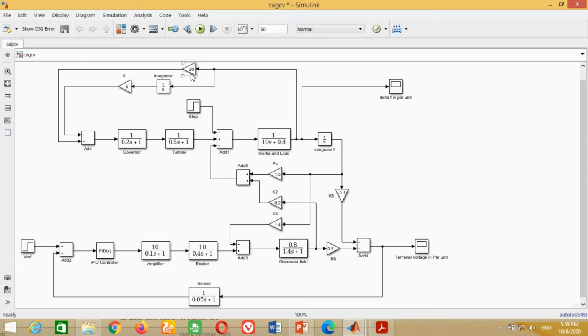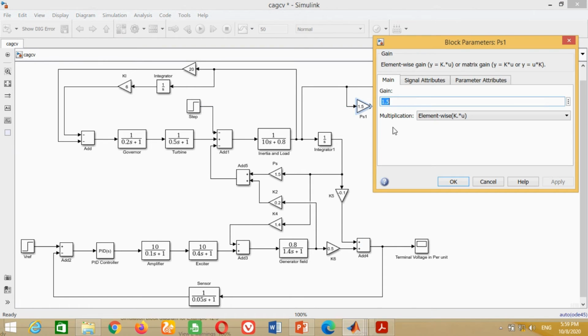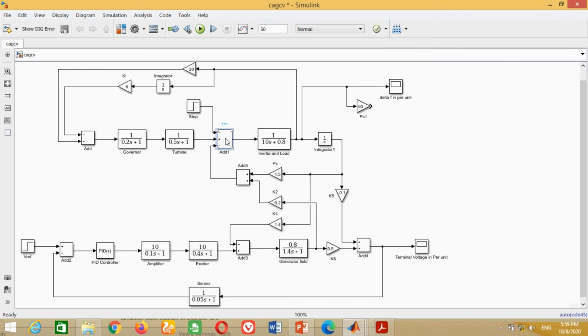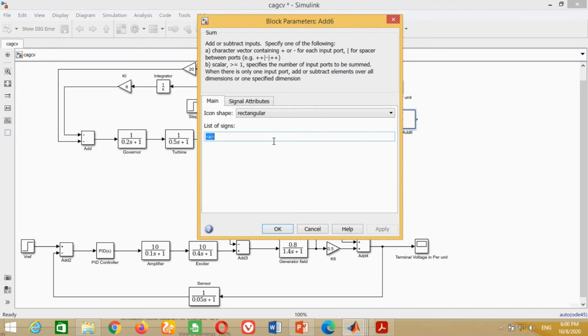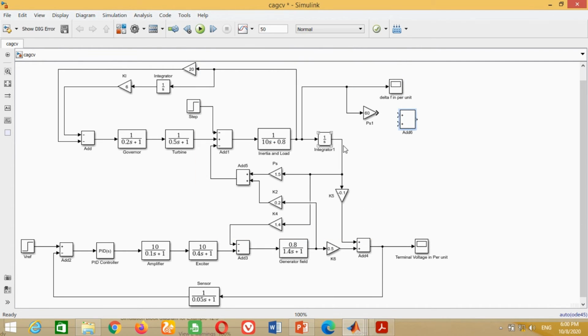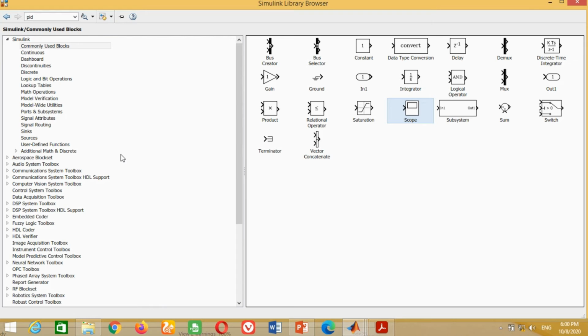For this purpose, we know that the actual frequency is the sum of the base frequency and the change in frequency. Therefore, first copy this gain block, paste it here, connect it here and double click on it. Put here 60 and press OK. Now copy this add block and paste it here. Double click on this block, put here 2 positive signs and press OK. Connect this gain block with add block.